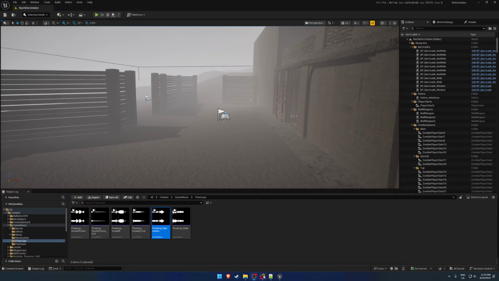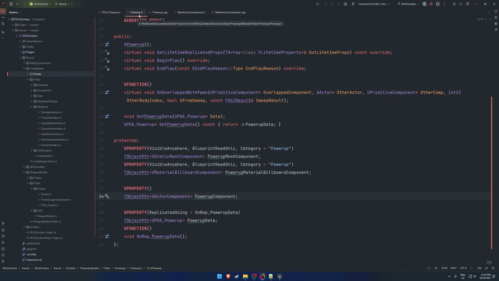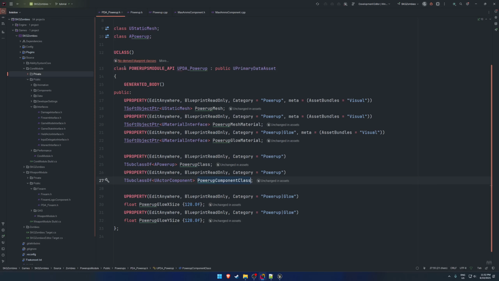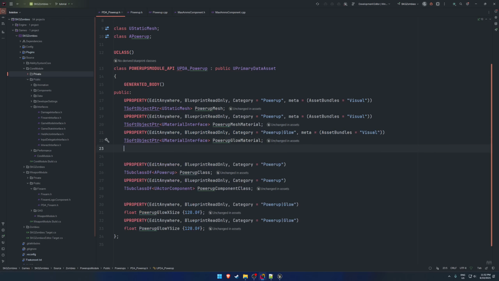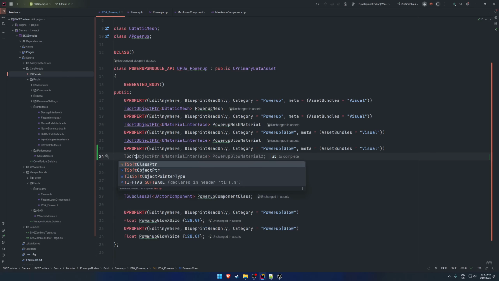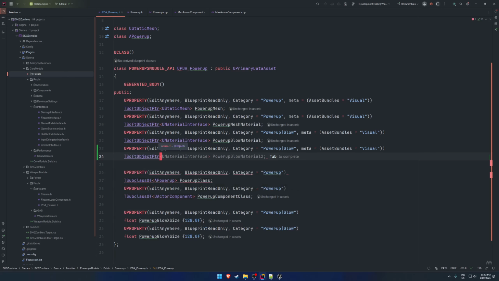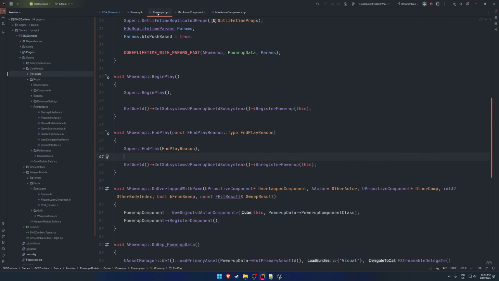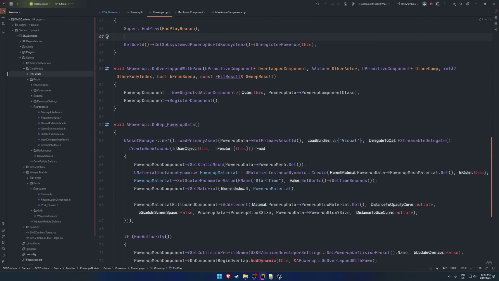So to begin, let's go to our PDA powerup, and we want to add a new additional property. This will be a TSoftObjectPtr to a USoundBase, and we'll just call it the pickup sound. Let's change the bundle to audio and go to our powerup.cpp, because now we want to load an additional bundle. No longer just visual, we also want audio.